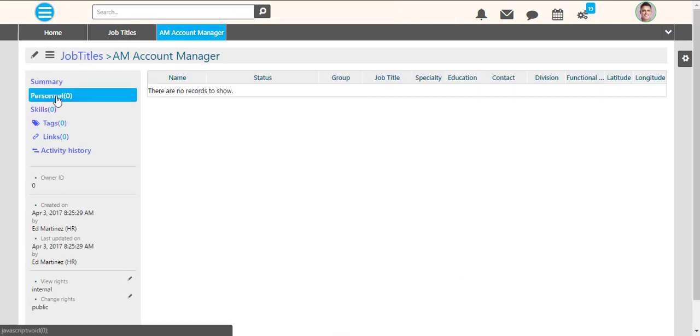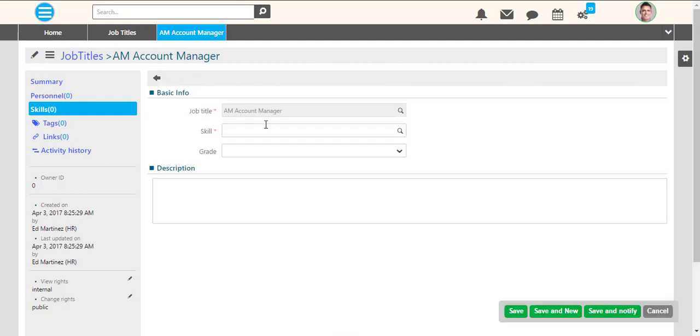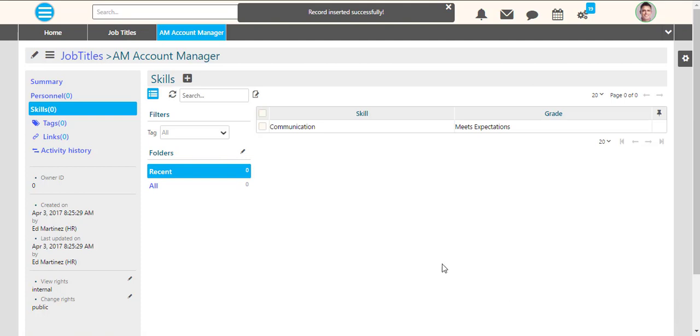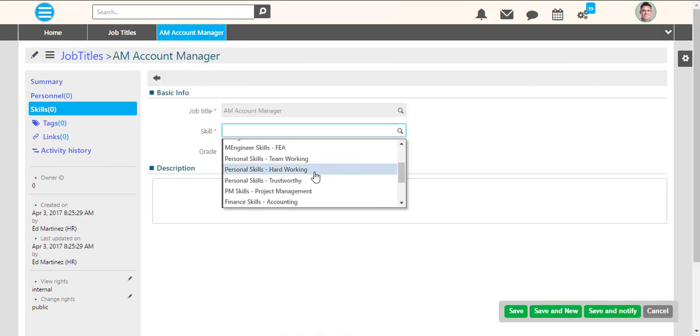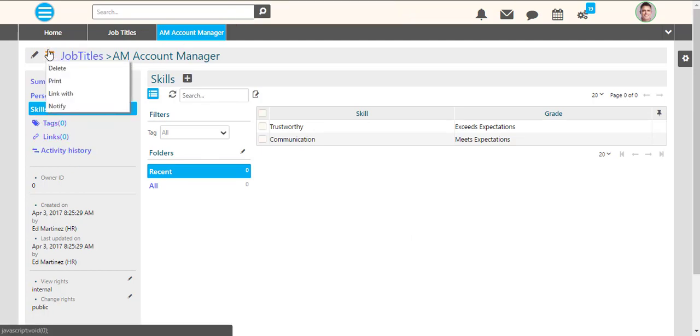On the left you will find all the personnel with this job title, the skills attached to this job title, tags, and links in the activity history. Let's add 2 new skills to this job title. Well done. Don't forget that via the Action button you can delete, print, create linking and send a notification.